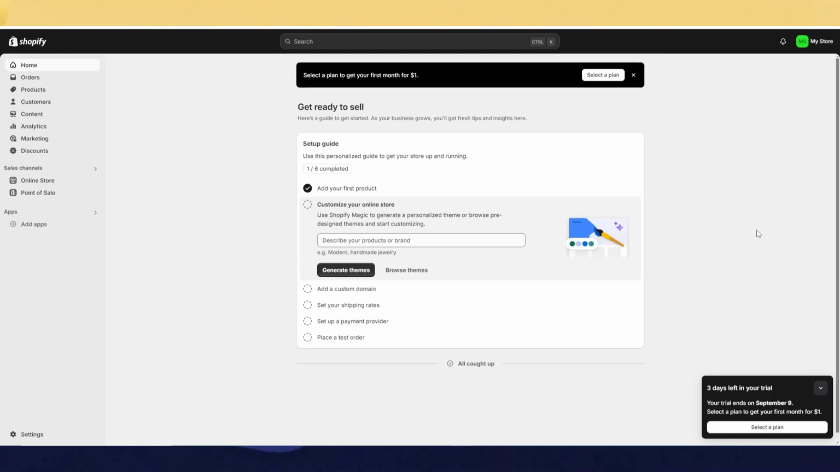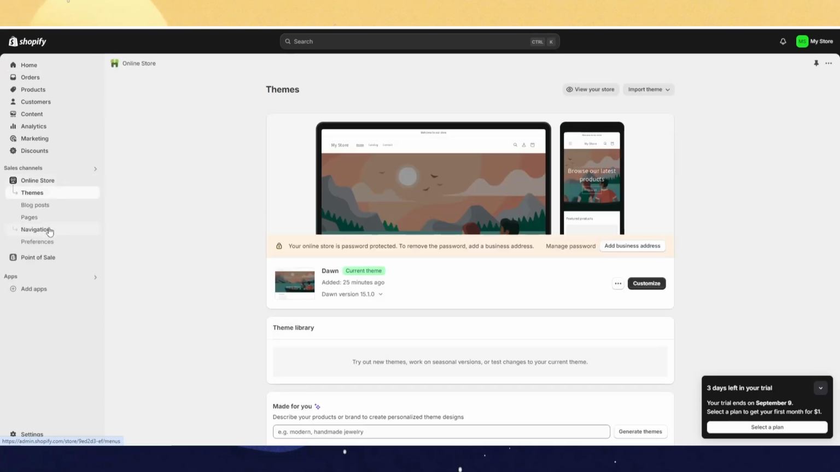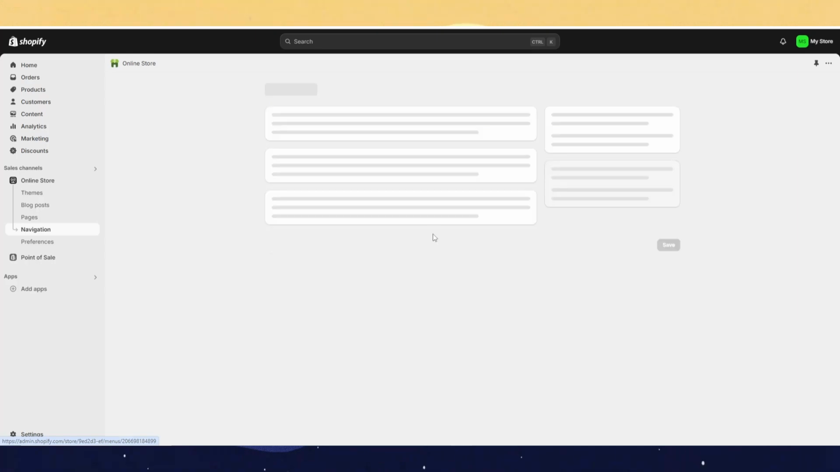How to set up a navigation menu on Shopify. First, go to your Shopify homepage, and then what you need to do is click on Online Store at the left side of the page, and then click on Navigation. What you need to do next is click on either the footer menu or the main menu, whatever you want. For this example, we're going to choose the main menu.